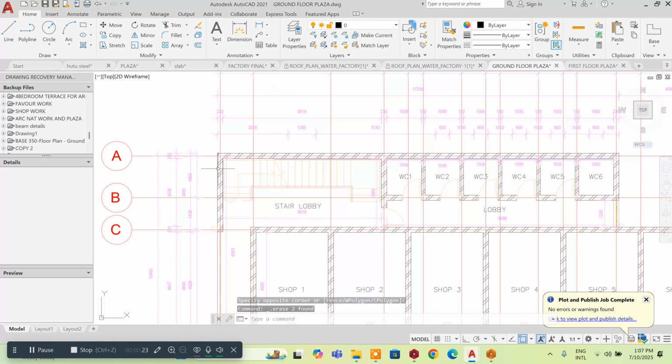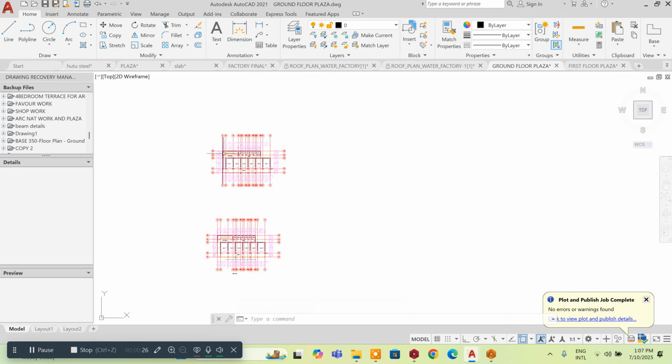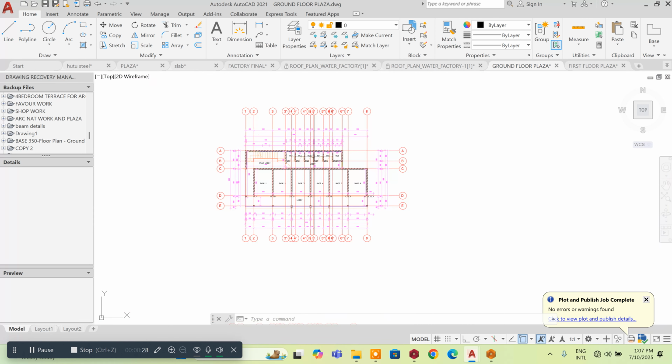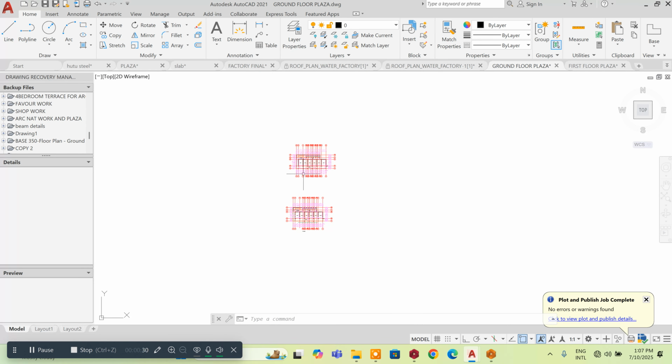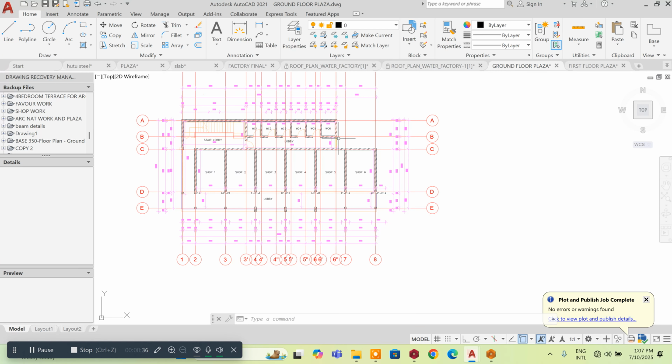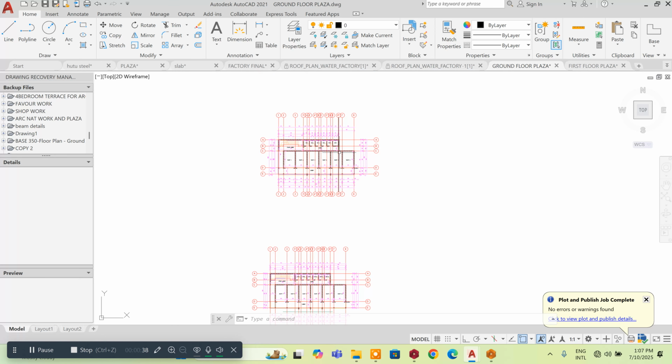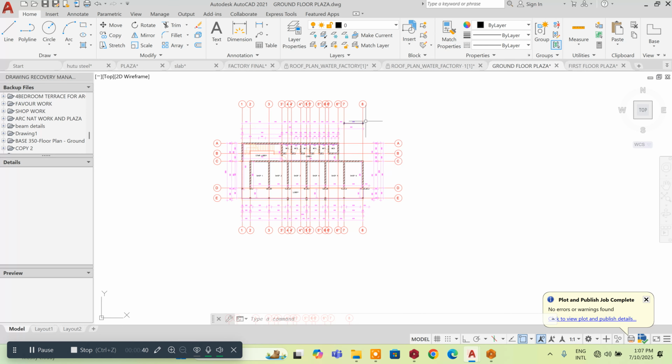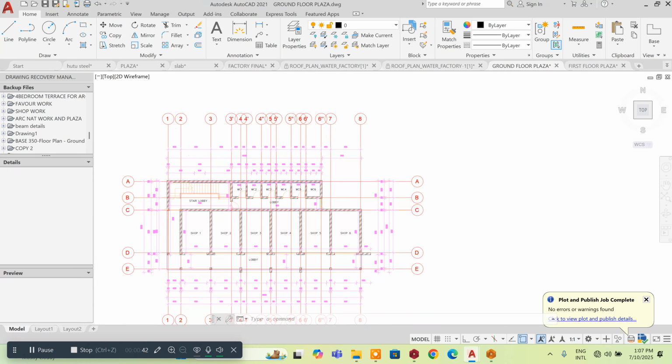There are some persons that will actually do the arrangement of columns and your grid lines in your AutoCAD. Yes, it's a good one. But assuming you have like 10 floors, will you actually be able to do that in your AutoCAD? So I'll be teaching you a simple way of doing it in your ProtaStructure.